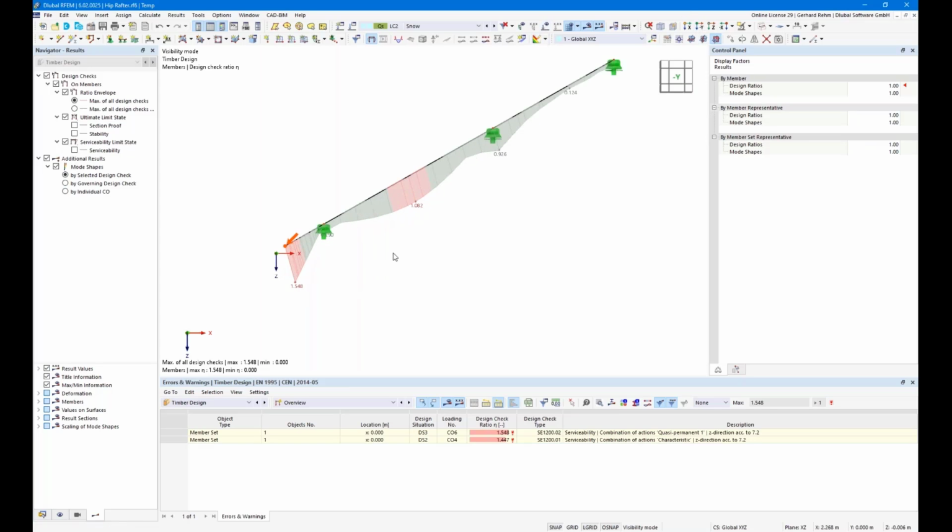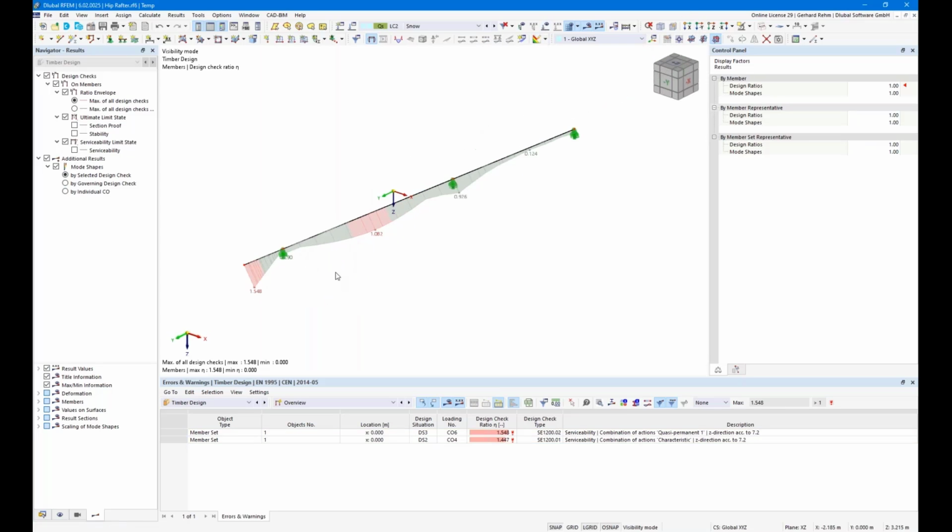When we check the result here, we have a ratio of over 100% at this cantilever and also in this span because of serviceability. It's directly listed in this overview. So let's think about this 54%. Of course, it's because the cantilever goes upwards since the span is so long. And because of the short cantilever, you get a really high deformation.